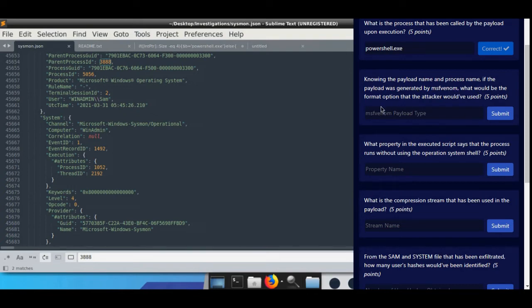Next question, knowing the payload name and the process name, if the payload was generated by MSFvenom, what would be the format option that the attacker would have used? So this is something which you can easily find out with the help of Google. If you Google the term MSFvenom and the payload and go through the payload creation commands and options, you will find that for creating an HTML file as a payload, there is an option called hta-psh. Right? So I already know it, so I will be typing it, not going to Google it, and I'll submit this. The answer is correct, right?